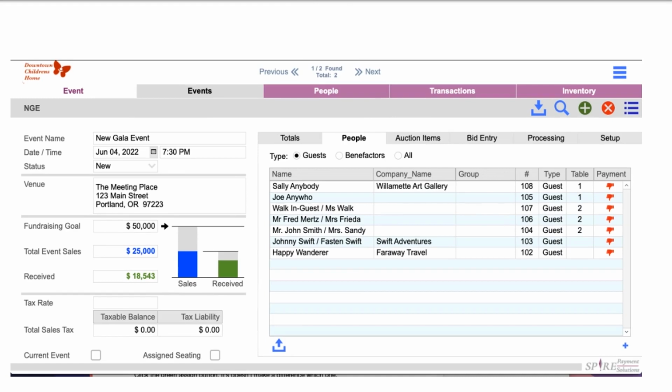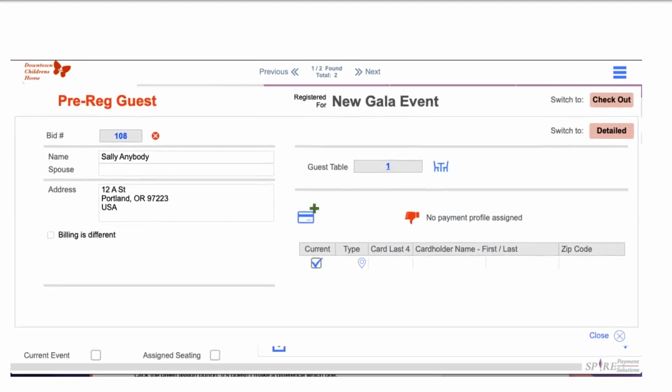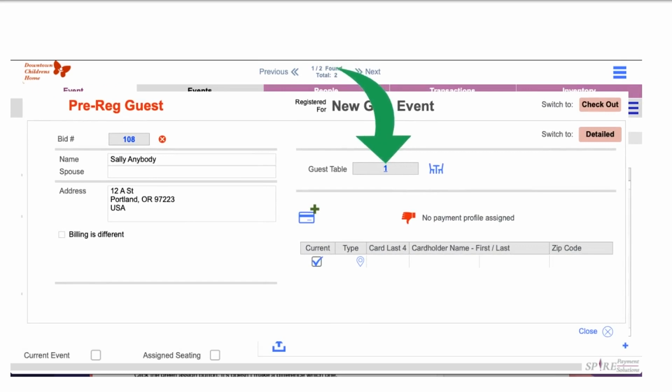Next, select any guest assigned to a table. Click and go into their detail window. Again, let's start with Sally. Click into the guest table field. This will open a window.